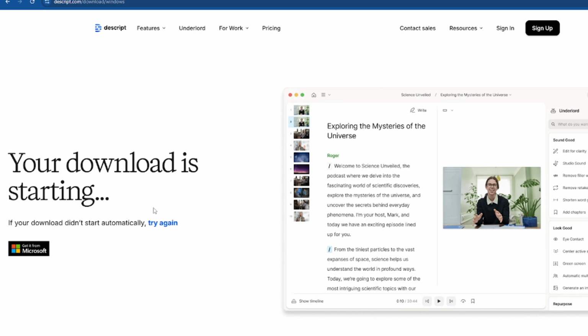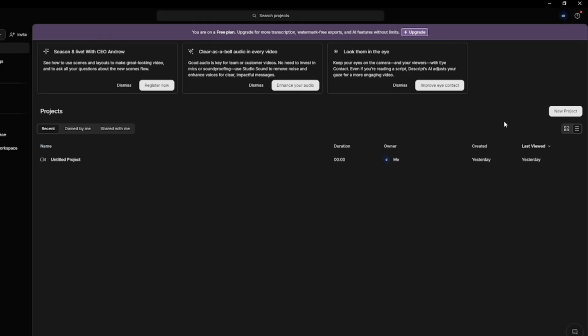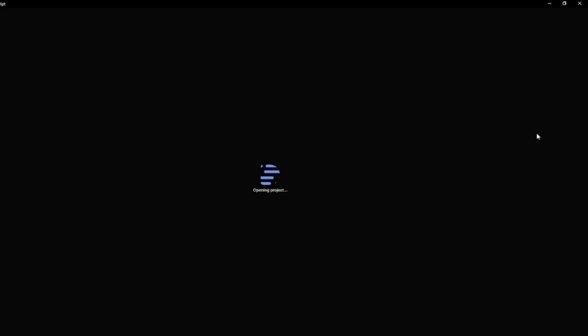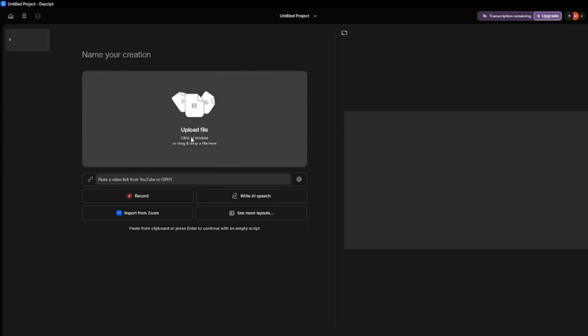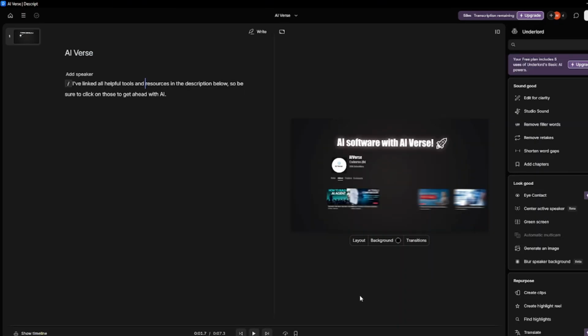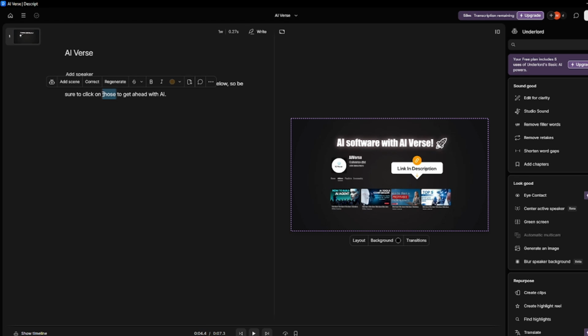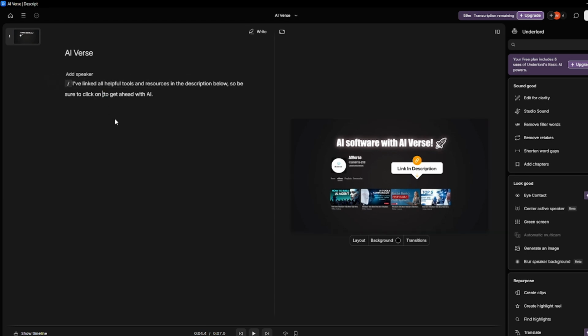Start by downloading Descript or heading over to the web browser version. Then start a new project and upload your video file. Once it's there, Descript transcribes every word you said into text, which appears alongside the video. If you spot a filler word or a mistake in the text, click and drag over that part to highlight it, then press delete. The video cuts that section out automatically, keeping the rest intact.